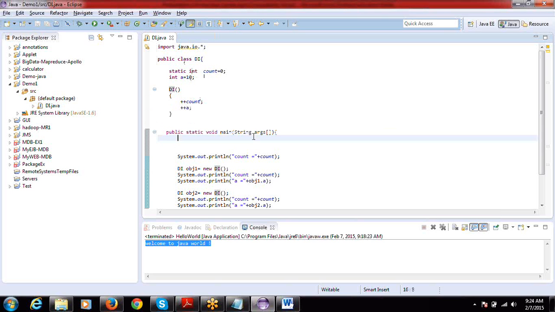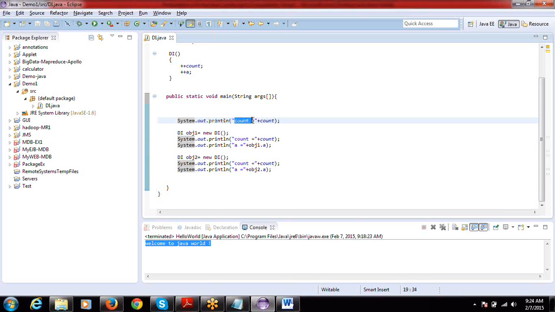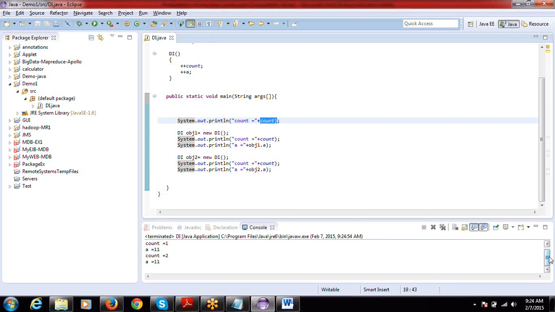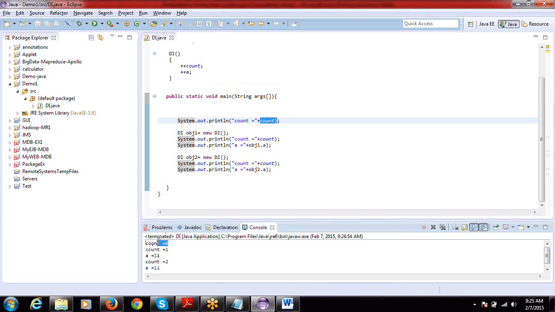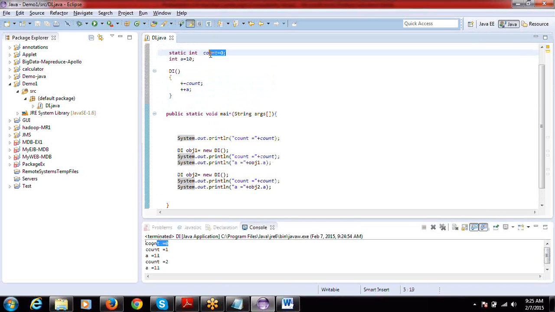Then in the main function, as we know, your program execution starts from the main function itself. Inside the main function, first I'm just printing the value of count. You can see in the output the value of count is 0. So the initial step is accessing the variable. After that, you are creating an object.